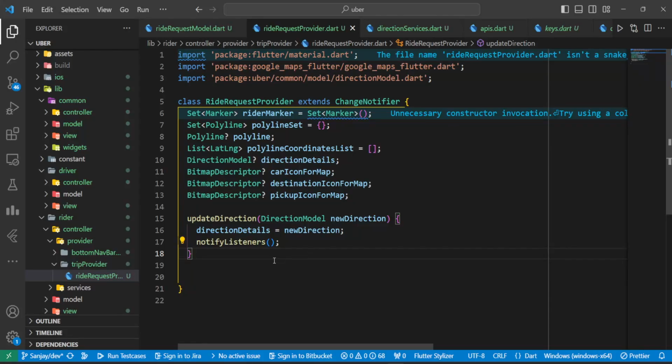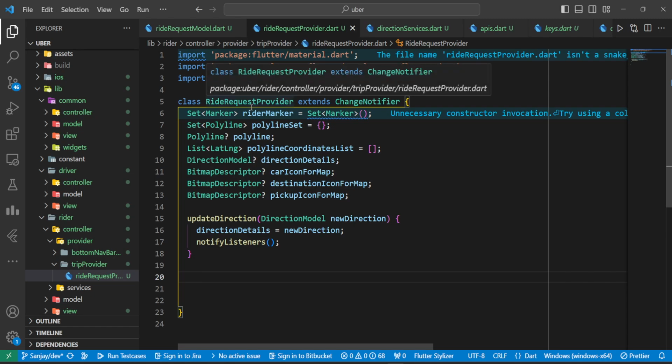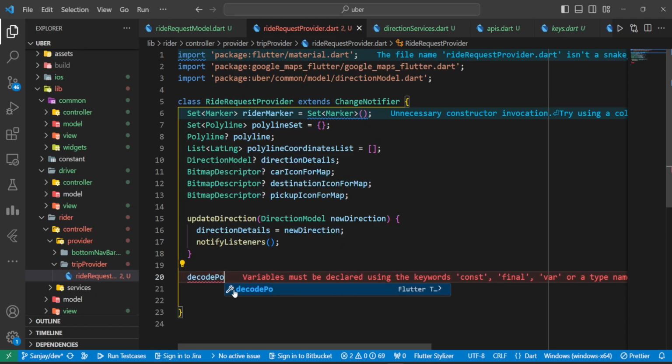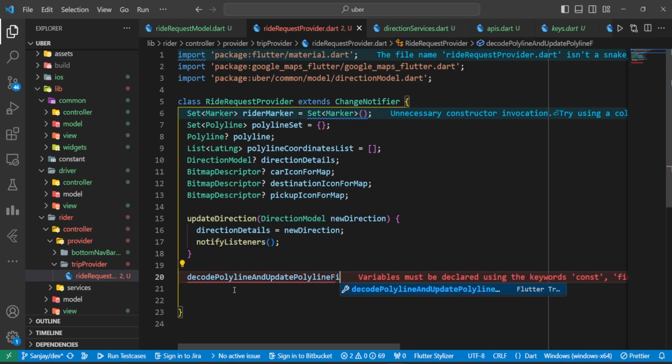So we have got the polyline with the help of this direction model. Now let's decode the polyline. So we will go with a function inside the request provider, and it's going to be decode polyline and update polyline field.